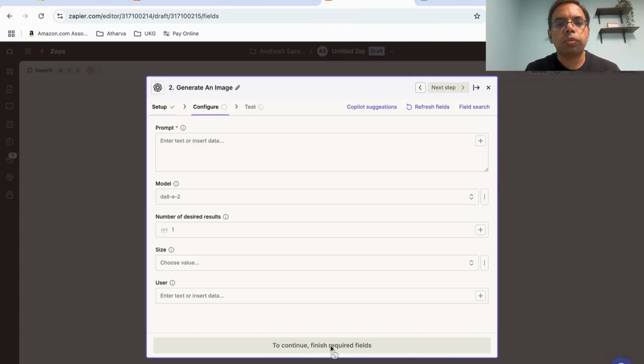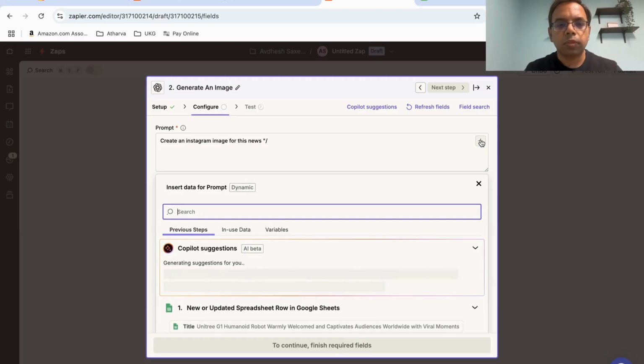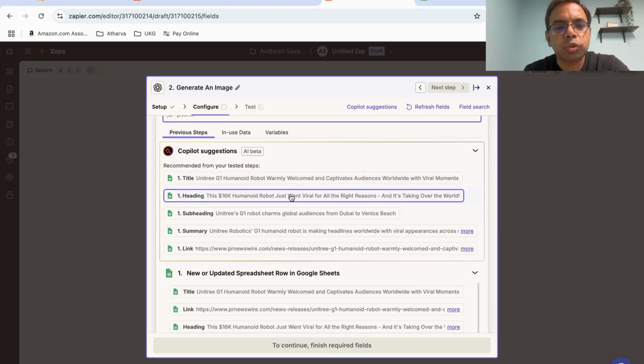So now we are going to use OpenAI. Now we have to provide a prompt. The prompt is we are going to take the data from that spreadsheet and ask it to create an image. So we are going to give a prompt, create an Instagram image for this news, and then in the news we will provide input from the spreadsheet.